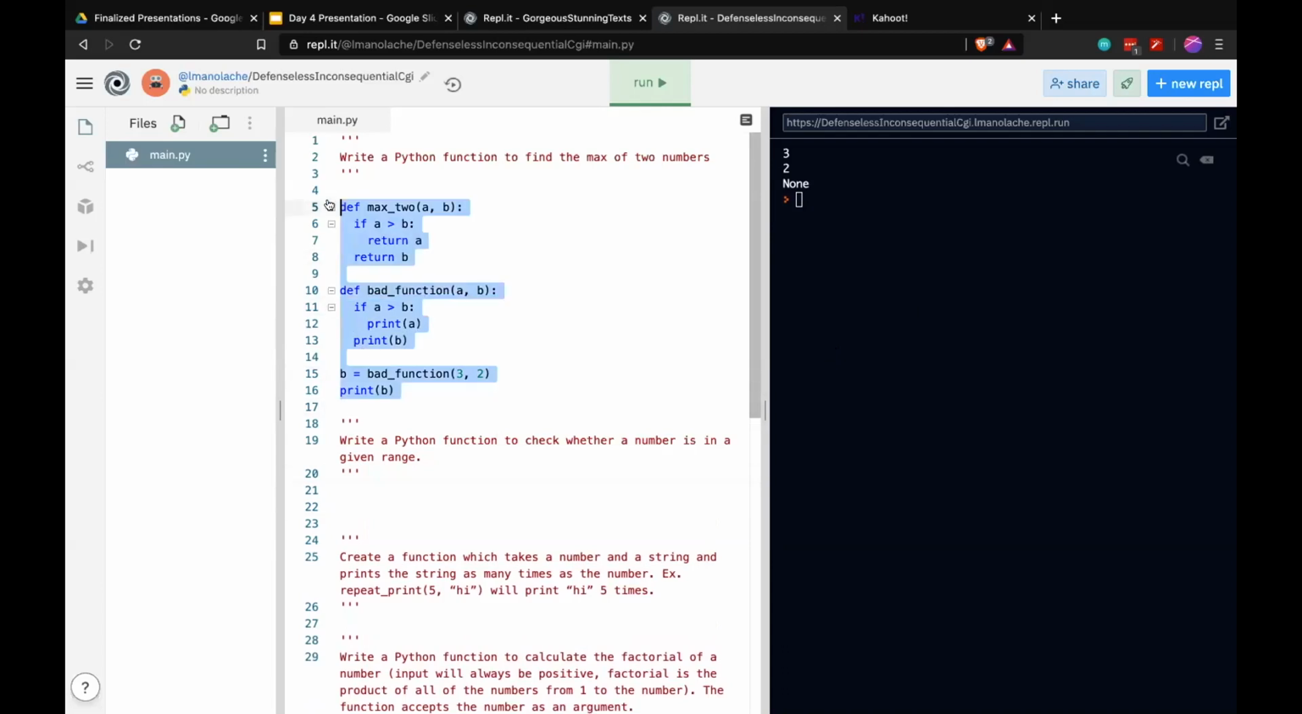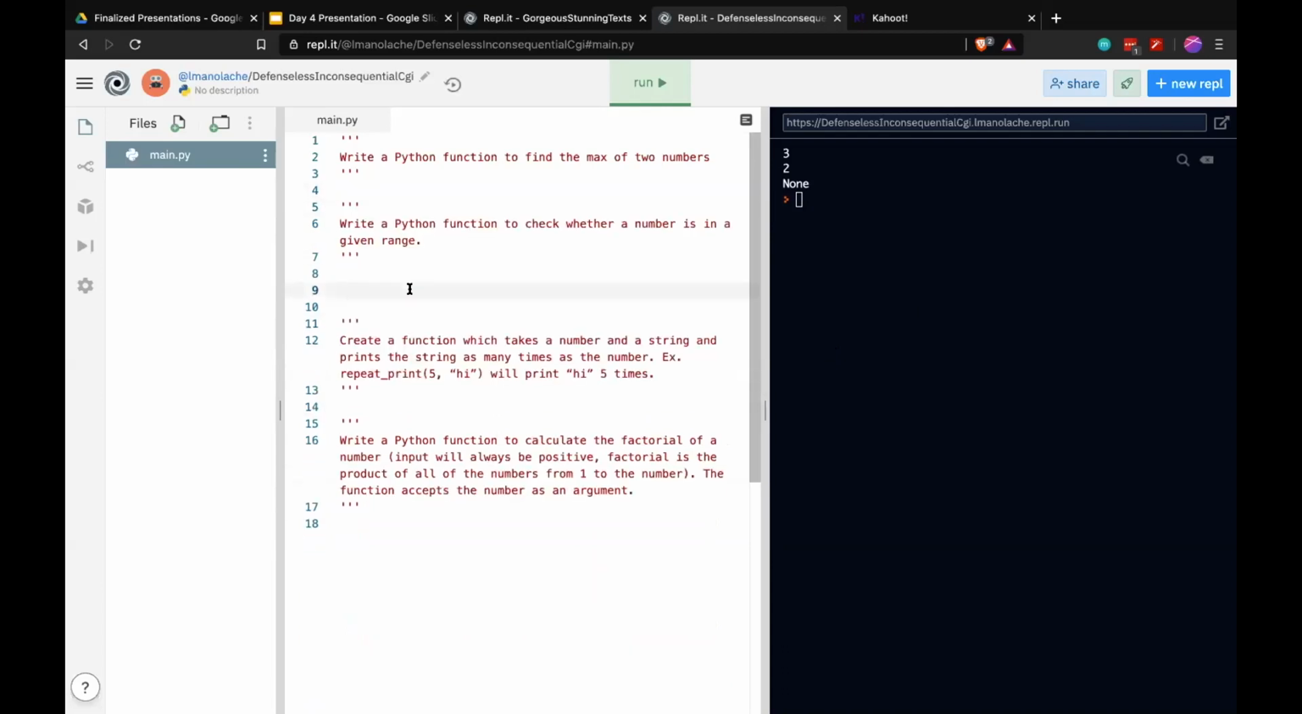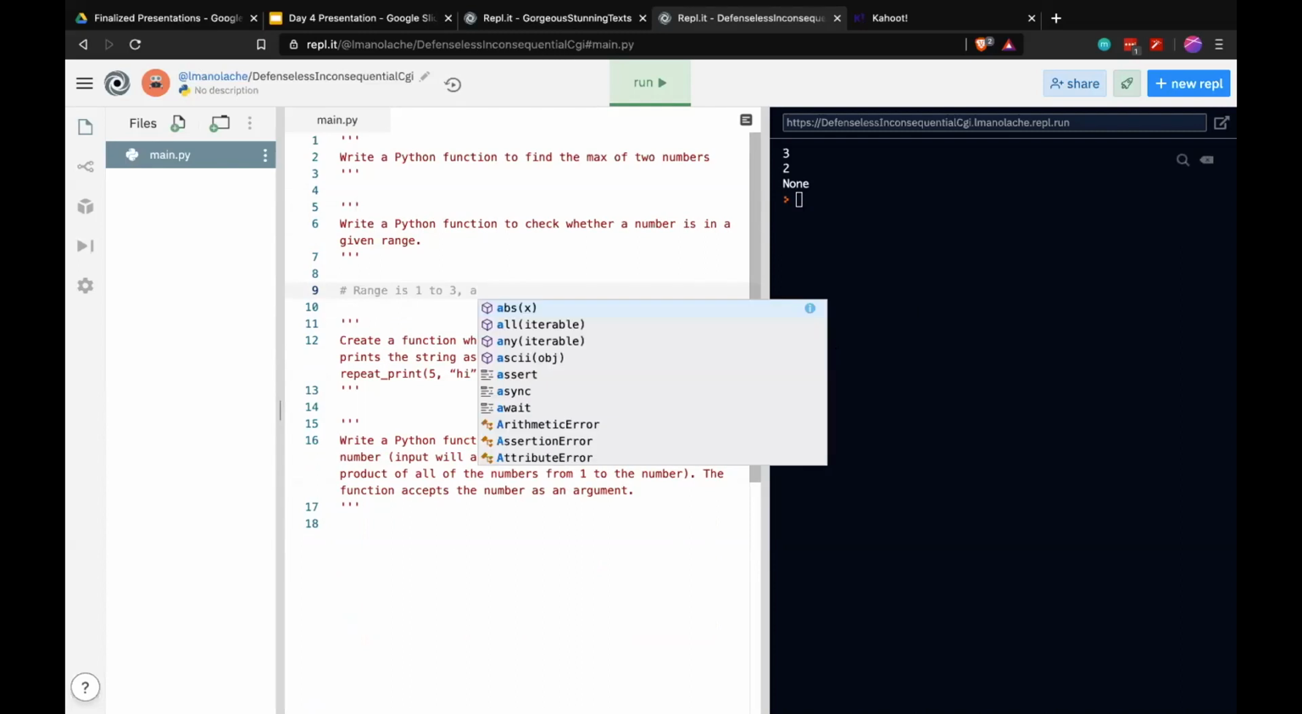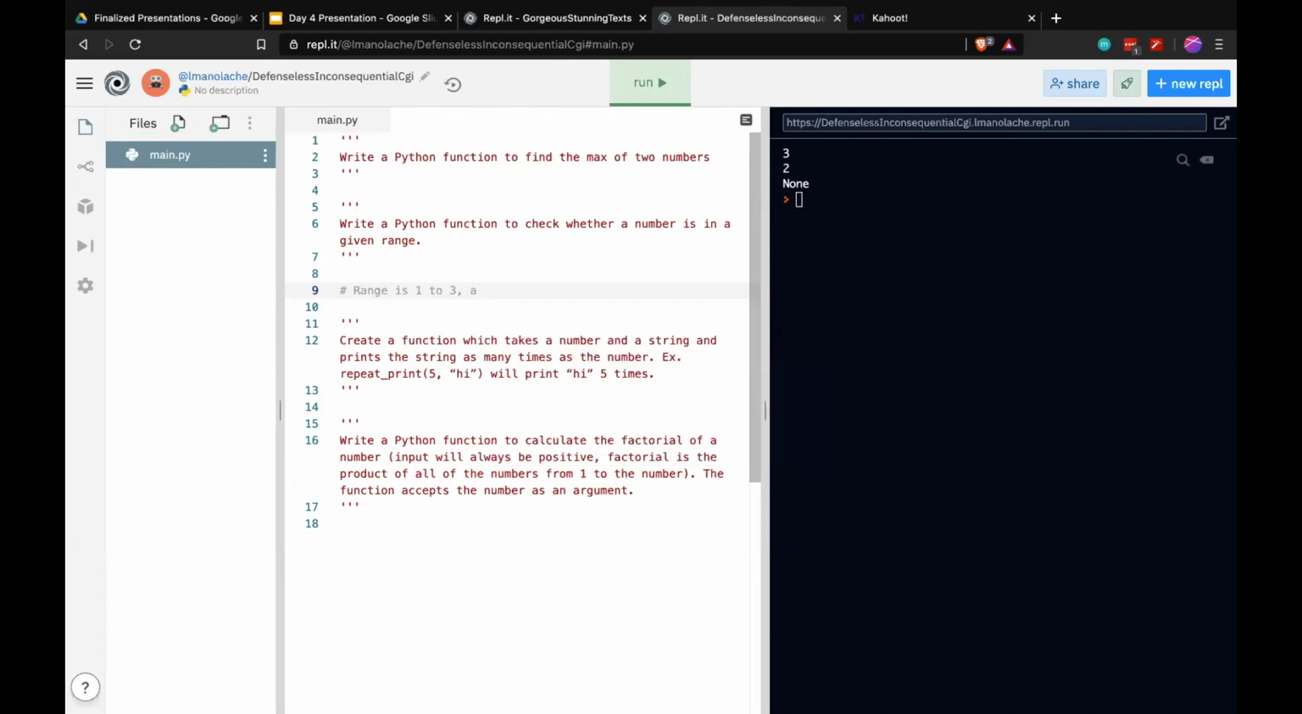Let's delete this and let's write a function to check whether a number is in a given range. So what does this mean? Let's say our range is 1 to 3. We need to check if a number, A, is within 1 to 3. How would we do this? Well, we could do A is less than 3 and greater than 1. So let's try coding this.